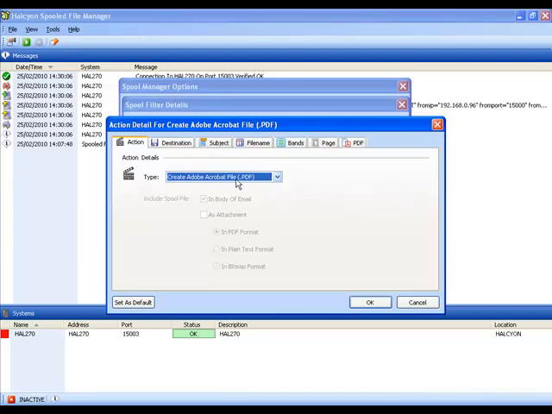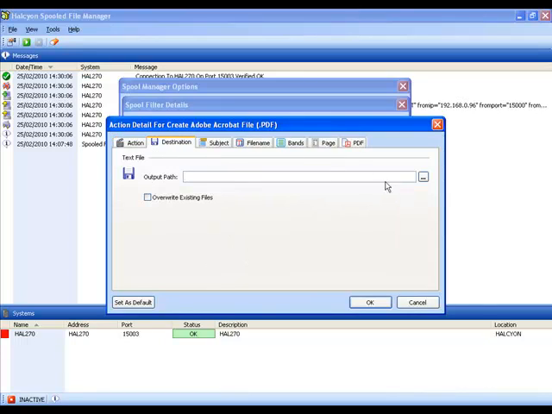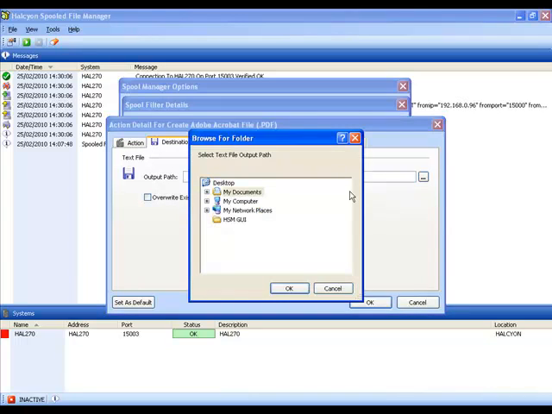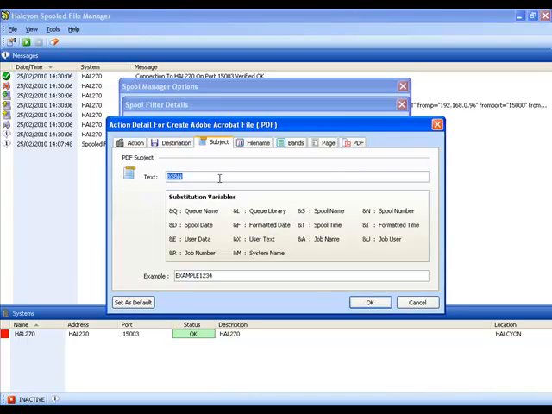So when we choose to create a PDF file, we can then select on the destination path and we can choose where we want to save that PDF to. The subject tab next enables you to give the PDF a subject. There's a range of substitution variables available, and you can have a combination of substitution variables to create the subject, as is the same with the file name. So you can choose to just have the spool name, or you may want to add in, for example, the spool time and the spool date, or even the user data substitution variables.